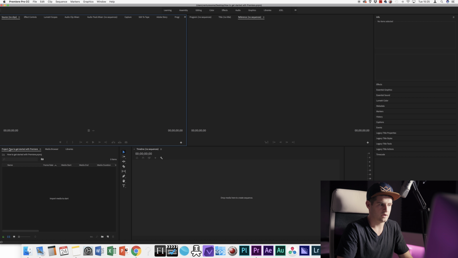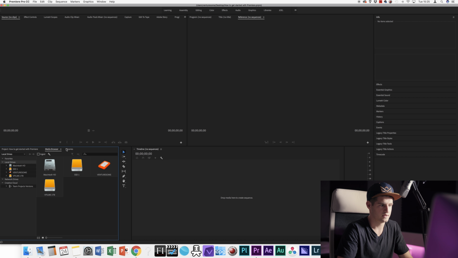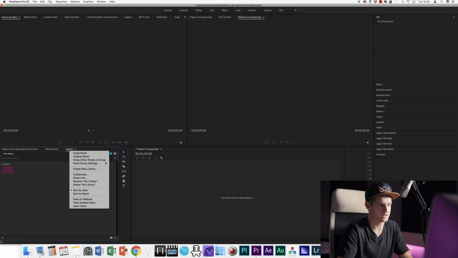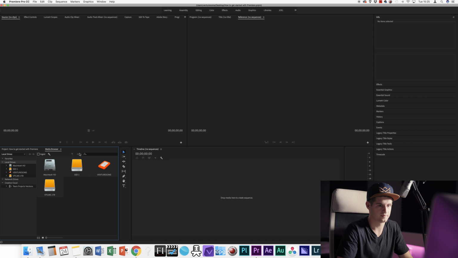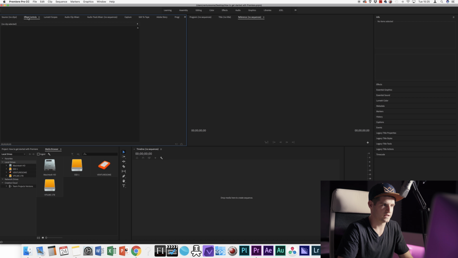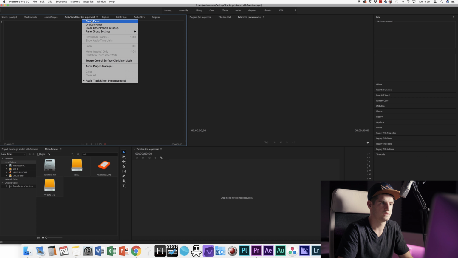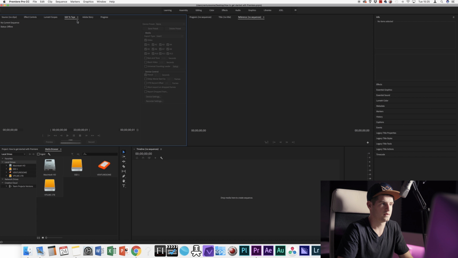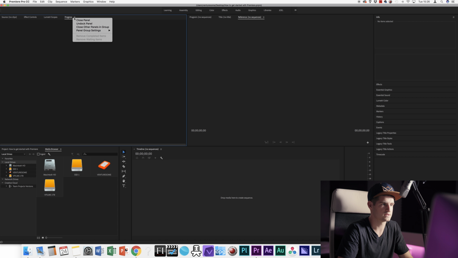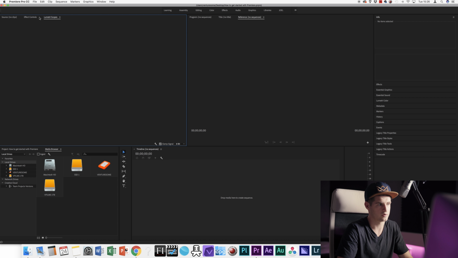Let's see. I always use the project window. I always use the media browser. I don't use libraries, so I right click it and click on close panel. Then I go up here. I always use the source monitor. I use effect controls. I use lumetri scopes. I don't use the audio clip mixer. I don't use the audio track mixer. I don't use capture. I don't use edit to tape. I don't use Adobe Story, and I don't use progress. So now we're a lot more organized.